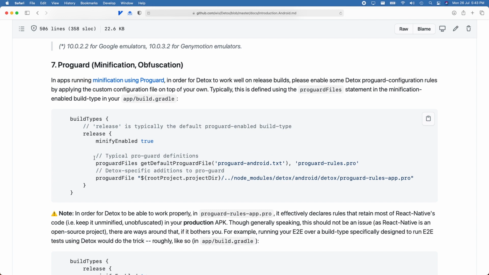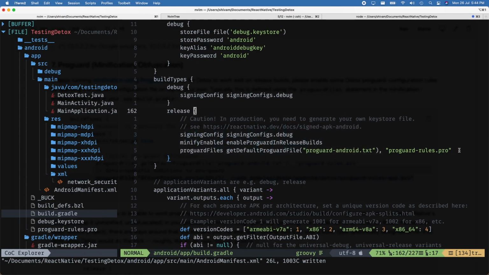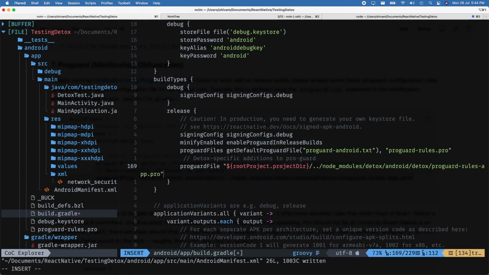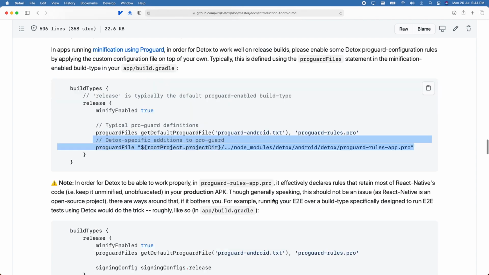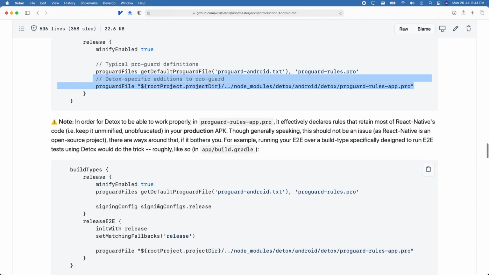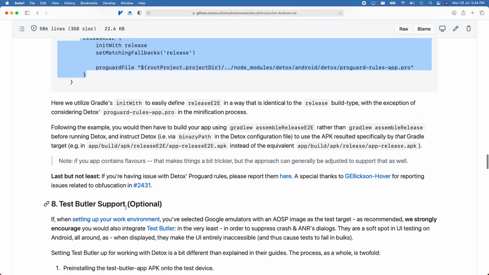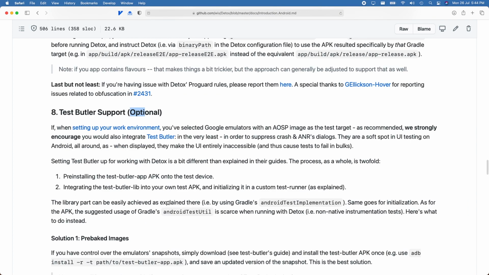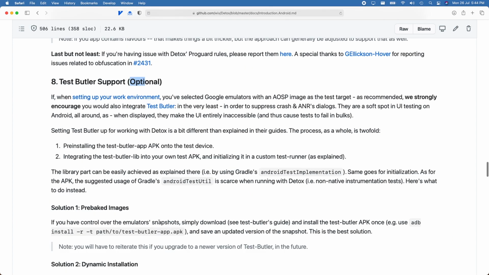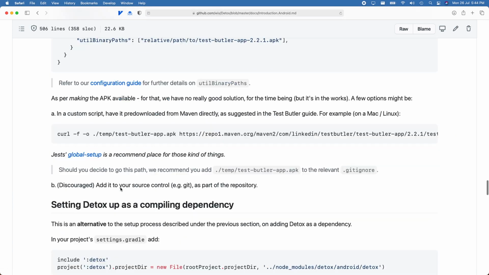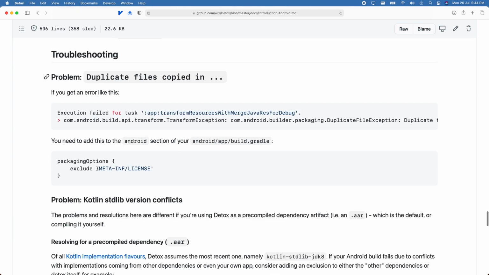And in release, they want these two files to be here. We need this, it's Detox specific. Okay, cool. Save it. You can also add this release E2E if you are interested, but as of now, let's skip it. And we have this test butler support. I am skipping this because I did not look into it. It just makes things more stable, and I am not sure. Okay, do nothing. Okay, cool.